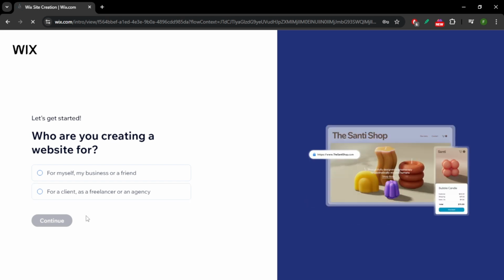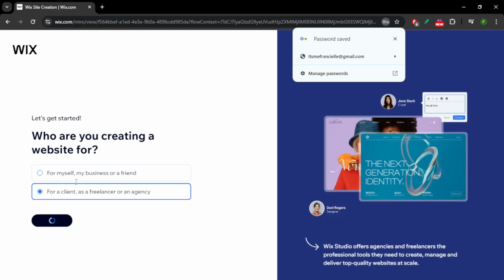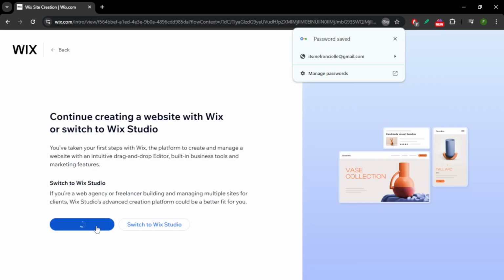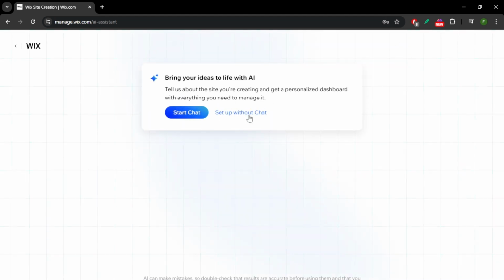After that, Wix will ask you a few questions. These are important because Wix uses your answers to tailor the platform to your needs and make it easier for you to build your website. It's a quick process, so don't worry. Once you've completed these steps, you'll be able to choose a free domain.